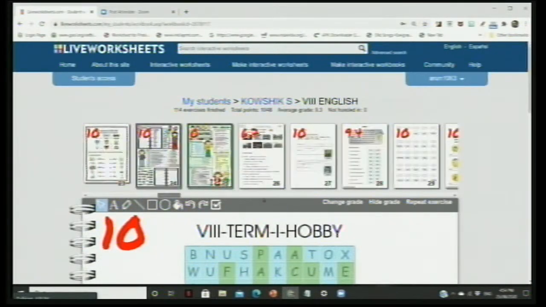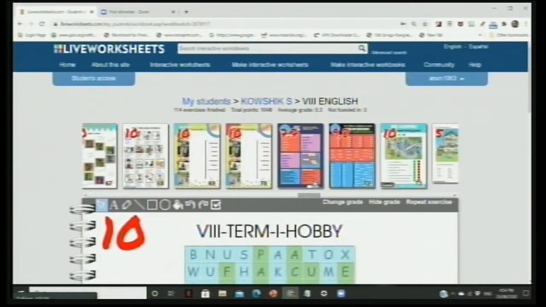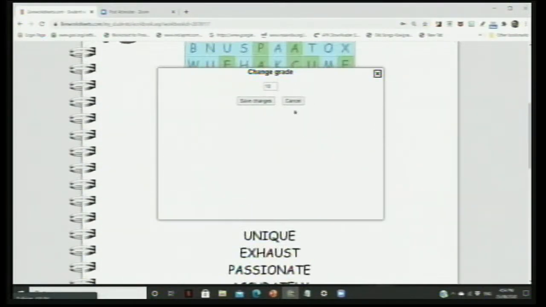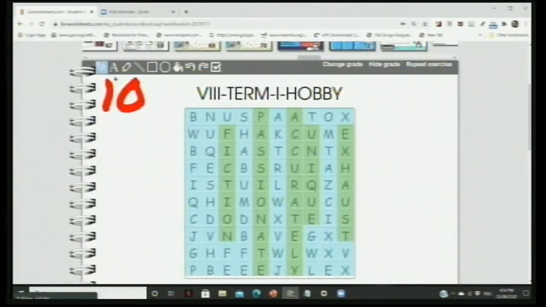Teacher can review the answers here. Here a toolbar is available. Teachers can change the grade using the change grade option. We can reduce the marks or increase the marks, okay, according to the performance of the student. Also, you can type some comments here.